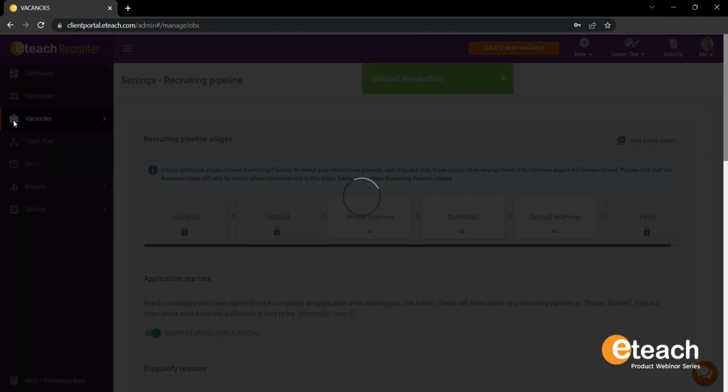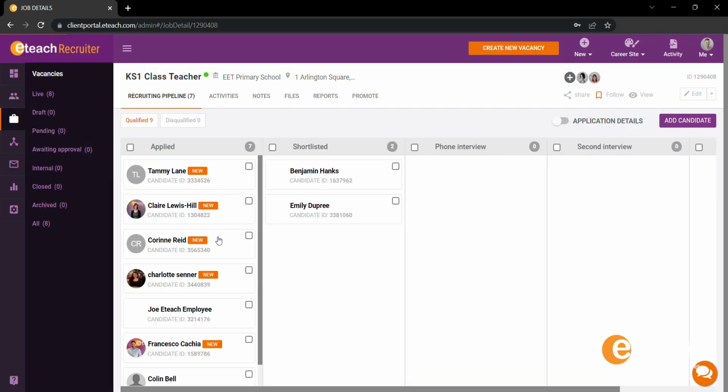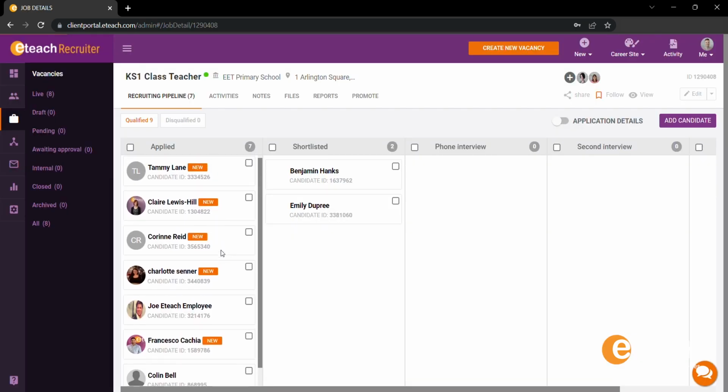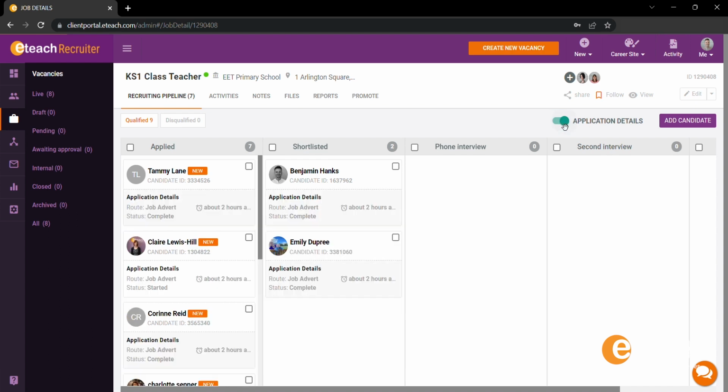If I now go back to my vacancies and we're going to return to this Key Stage 1 class teacher role, what I will see now is there are more candidates than there were previously. But how can I see who has started and who has completed? Very simply, turn on this toggle here, Application Details. You will be able to see very clearly status complete, status started.